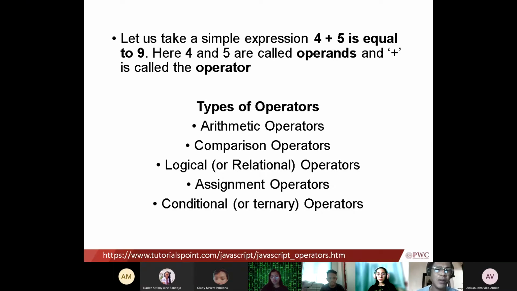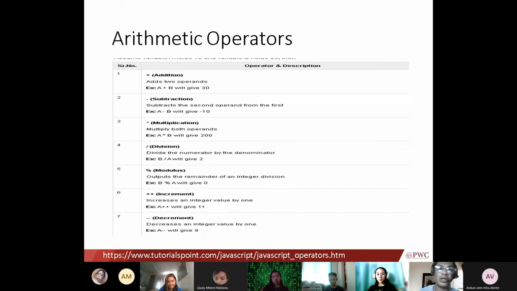What are the types of operators? We have arithmetic operators, comparison operators, relational or logical operators. We also have assignment operators and conditional operators. Let's try to discuss the first three. Let's start with the arithmetic operator. What is this arithmetic operator?